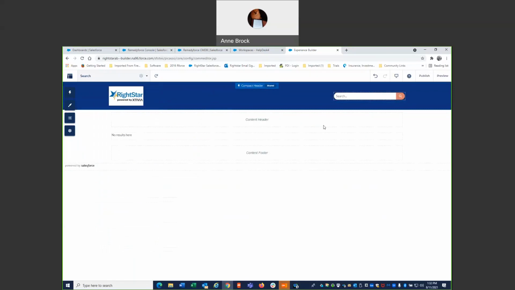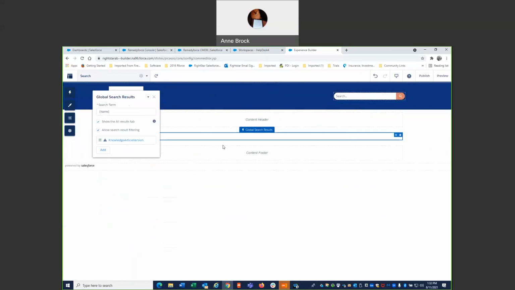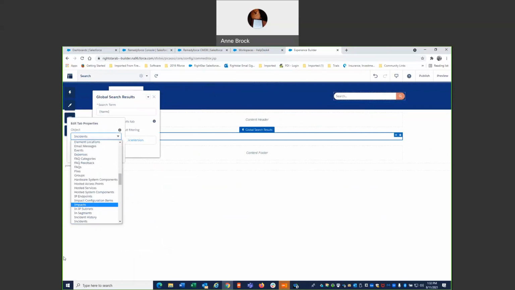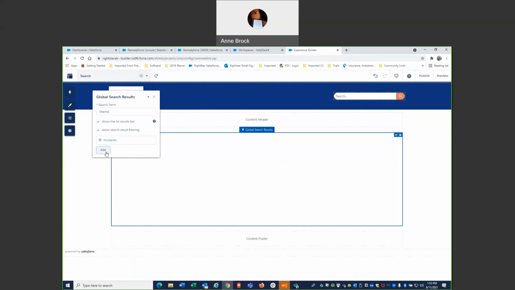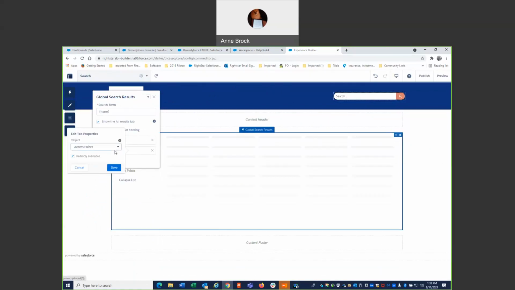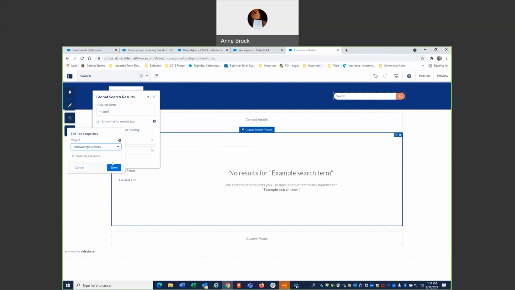And what I'm going to do is in the content, global search results, see how it's coming up with this knowledge article version. I'm going to change that to incidents because that's one of the things I'd want to search. Whoops, did land endpoints instead. I'll save that. I'm going to add in my knowledge articles. Save that as well. Those are the Remedyforce ones.